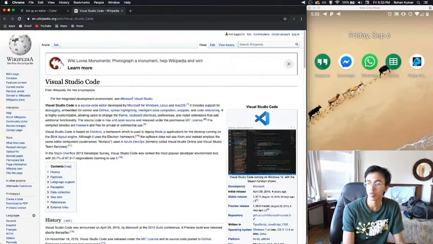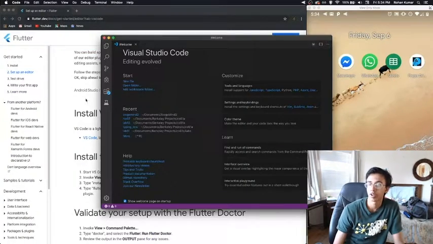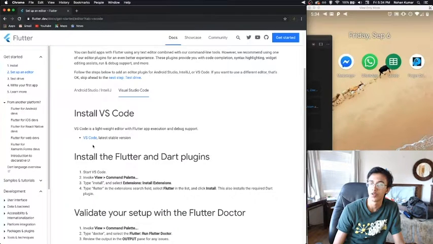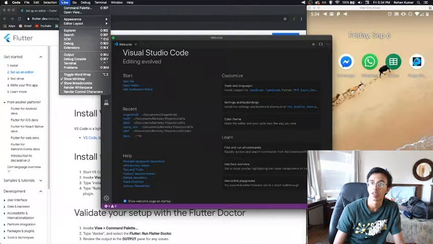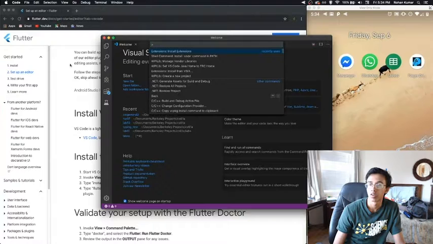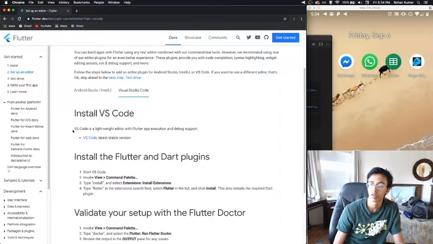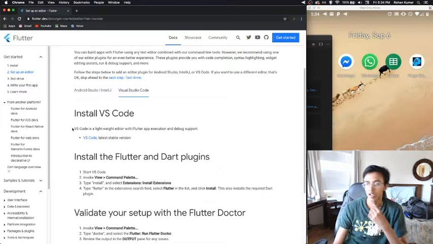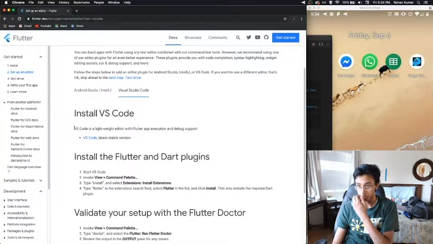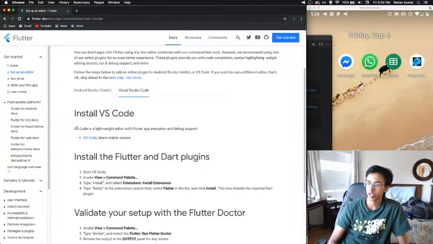Whoops, we don't want to go to Wikipedia. Hold up. Alright, so we got VS Code open. Then what does it say? View, command palette. Okay, and then type install, select extensions, install extensions, and type Flutter into the extension search field, select Flutter in the list, and then click install.